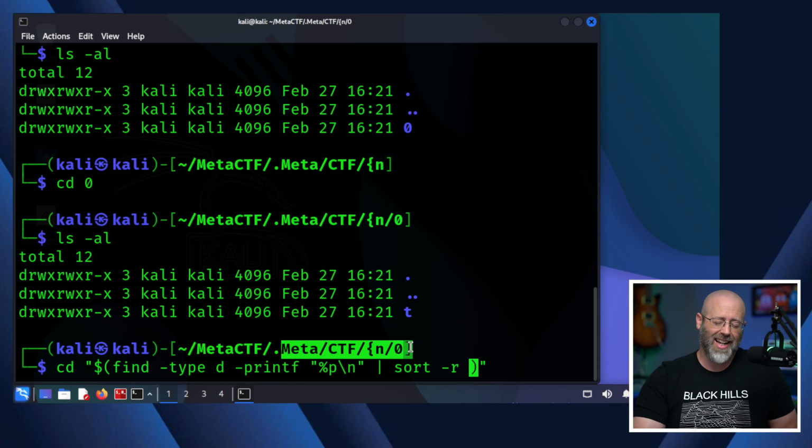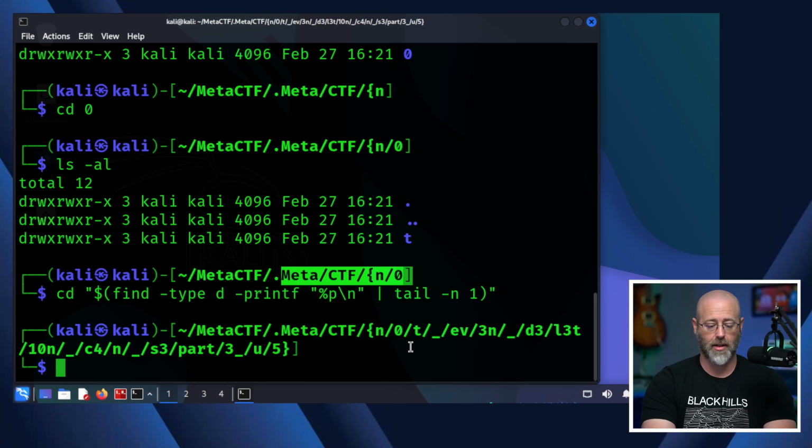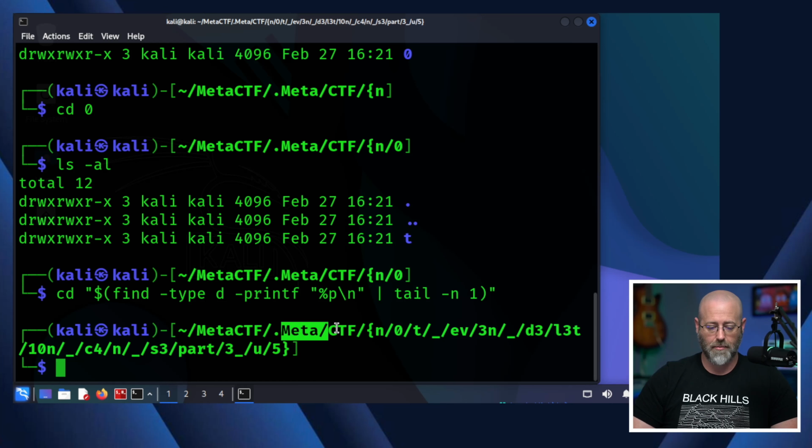And then, I mean, I technically don't have to do this. I could do tail. Let's see if that works, actually. Now that I'm thinking about it, I could probably just do tail -n 1. And that should work. I think that should work. Let's find out. Yeah, there it is. There's the flag. You can see it.